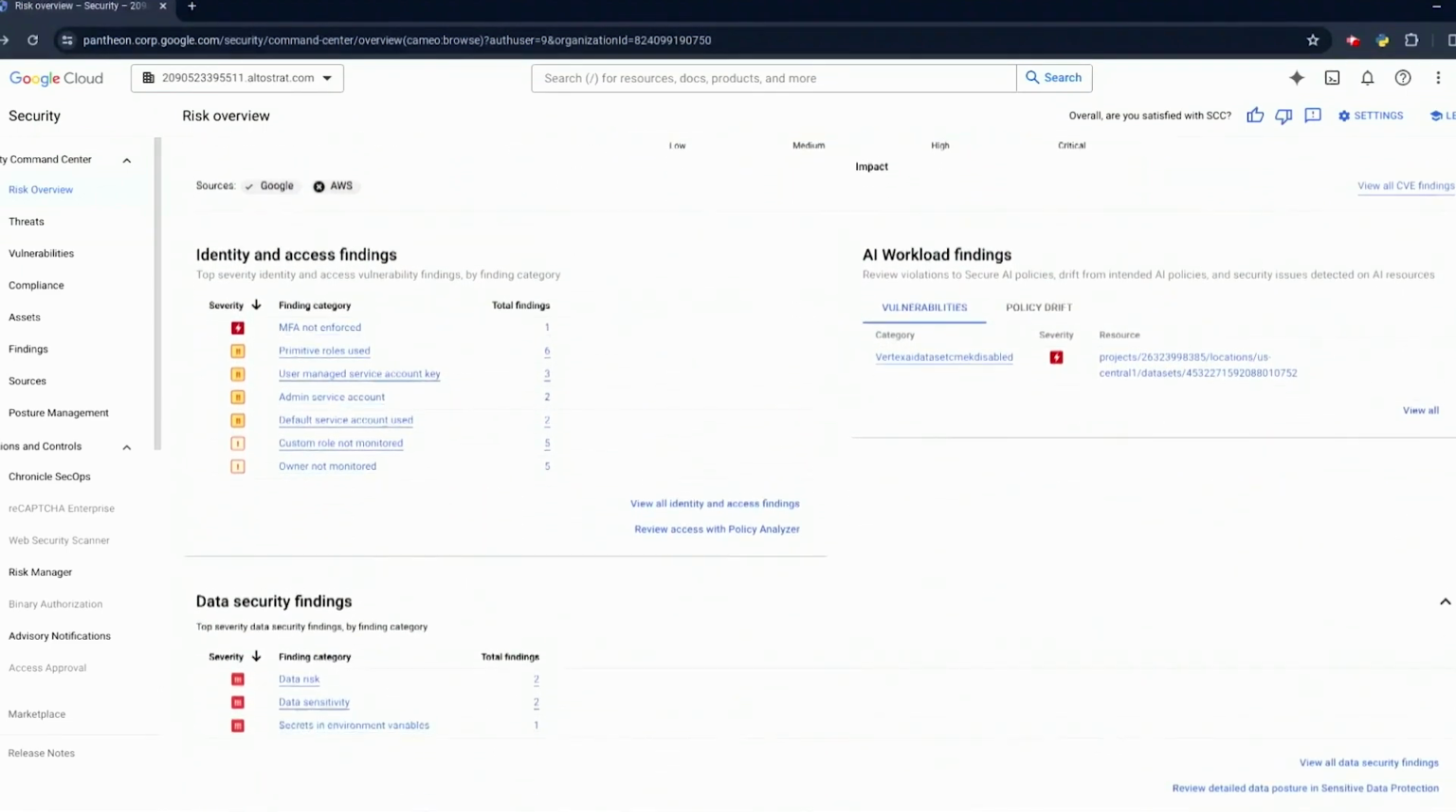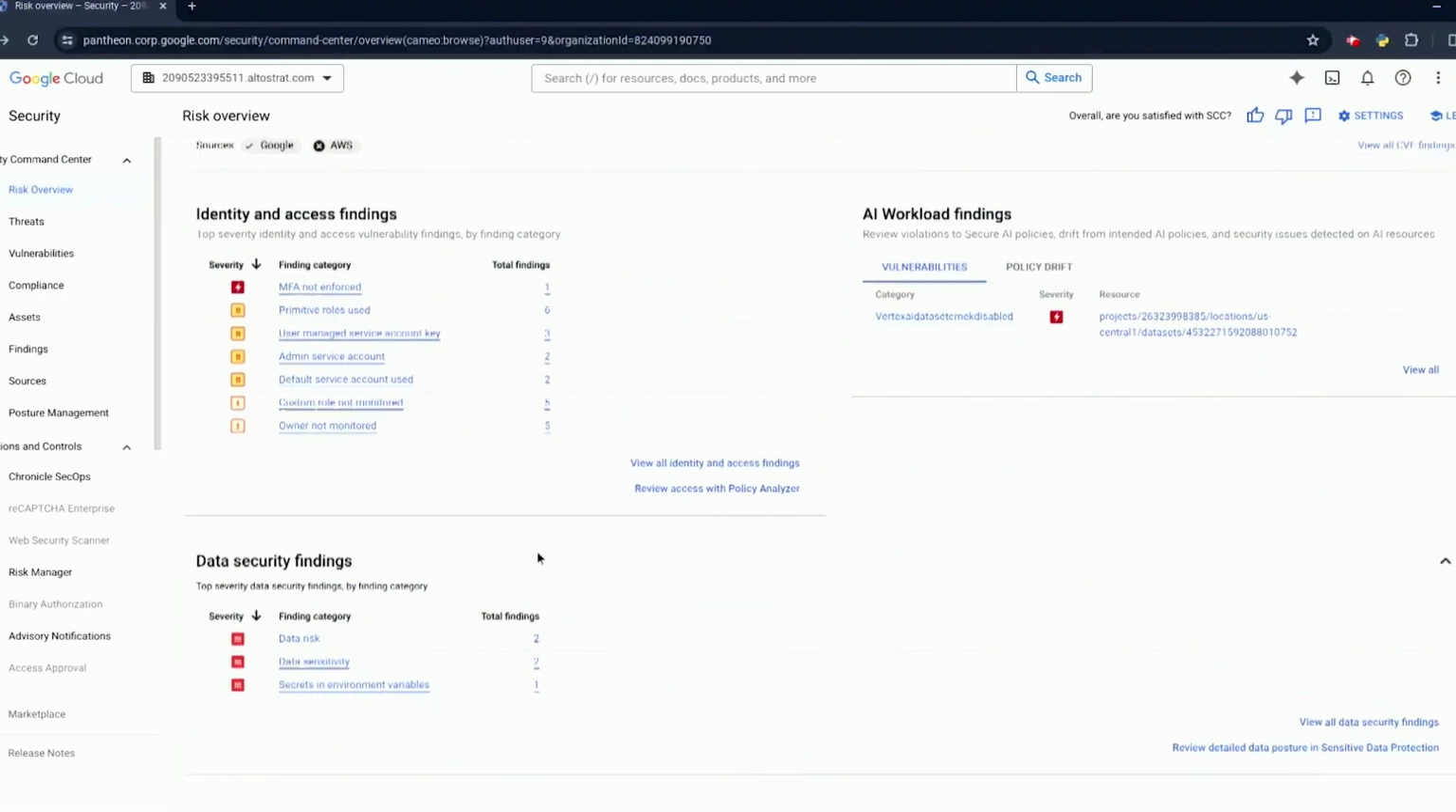We also added some widgets at the bottom of the screen to really focus areas of risk around identity and access management, AI-specific risk on AI workloads, and then data security findings. You can also jump to look at and analyze these findings more closely in Policy Analyzer and the Sensitive Data Protection platform.